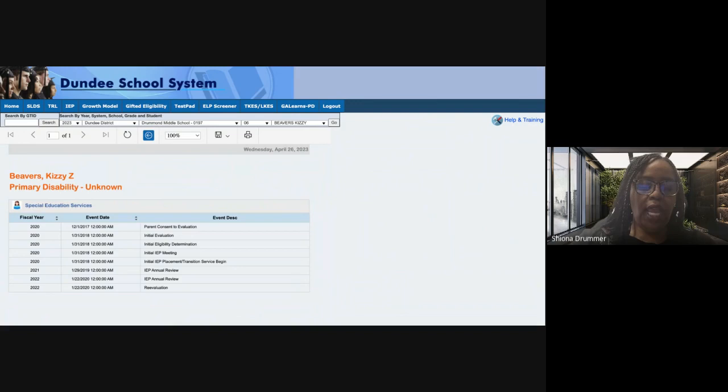If she were a real student, if she were a student that has actually been evaluated, her primary disability would be listed here, but it's not because this is not a real child, so she doesn't have a diagnosis. So just looking here, it gives you information and it tells you on which date the events occurred. And so this is just good information to have. You can even know what her last IEP annual review was and if she's been reevaluated or whatnot.